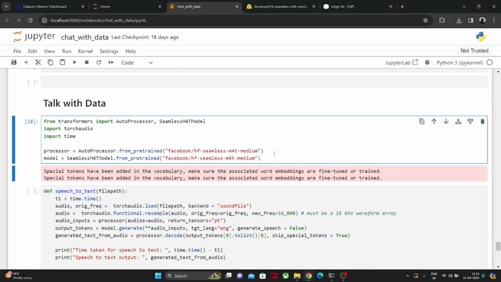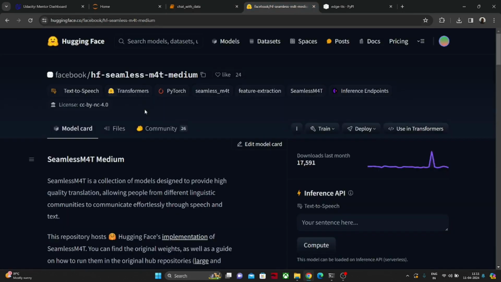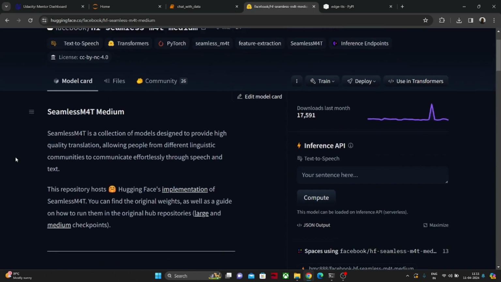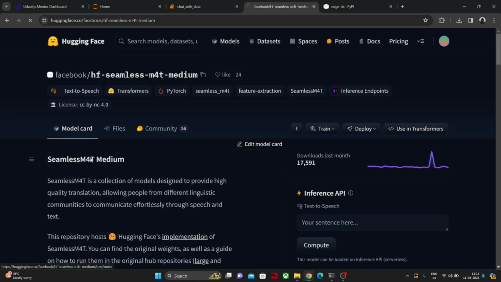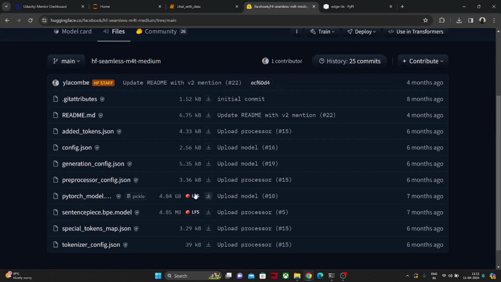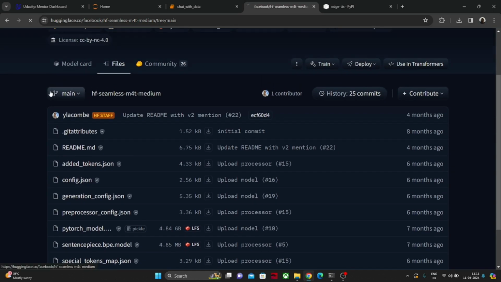So for that part, we are going to import two additional things. One is speech to text model, another one is text to speech model. For the speech to text part, we are going to use Facebook HF Seamless M4T Medium model. So this model is available in this Hugging Face space. You can get this model from here. Its size is around 5 GB. If you see 4.84 GB, you can get this model from here.